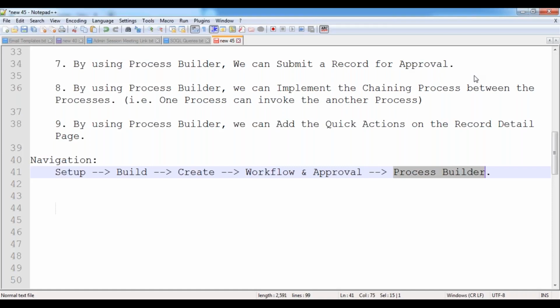So you mean that even in real time, we'll be using process builder? Yes, process builder. When you go to real time, in 90% of the cases, people are using process builder, not workflows.